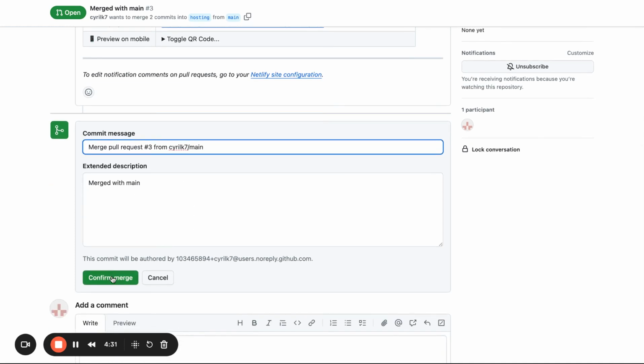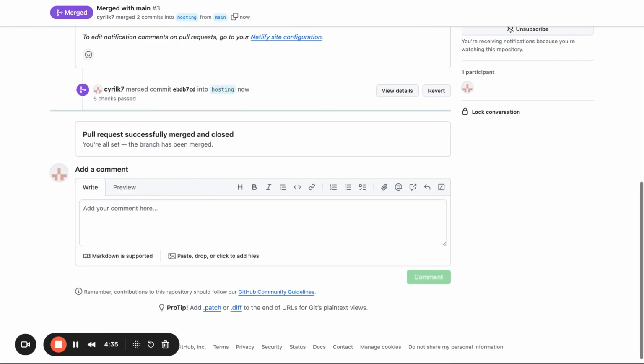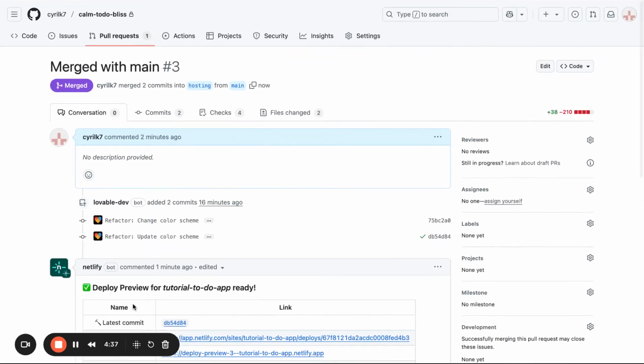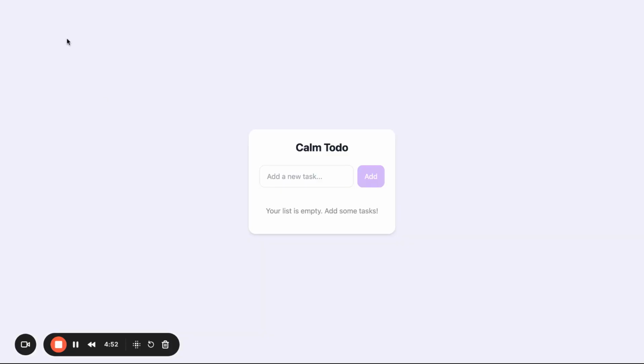So now I'm just going to confirm the merge. And just like that, the merge is complete. So now we can go over to our main site and see the changes we made reflect. So now we're back on our main site, and once we refresh the page, we see the changes have been made live and reflected on our main site. So now whoever we've shared this link to will have the changes we just made on Lovable.